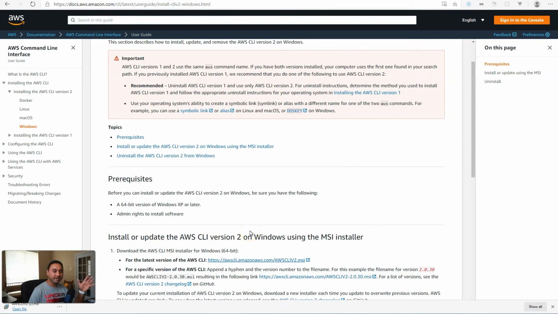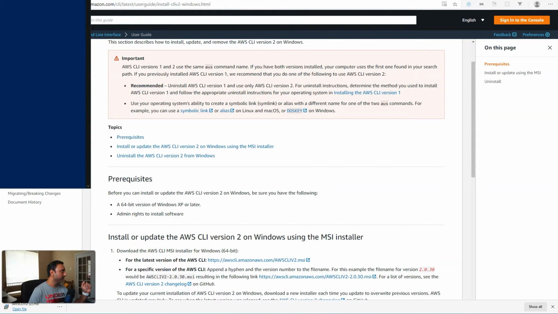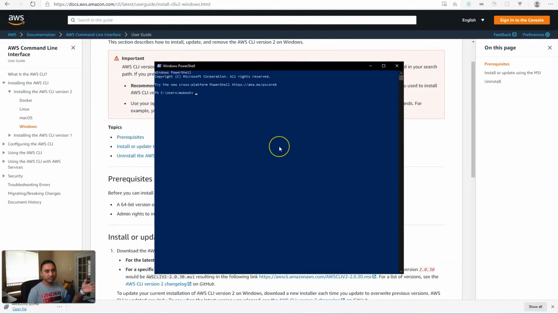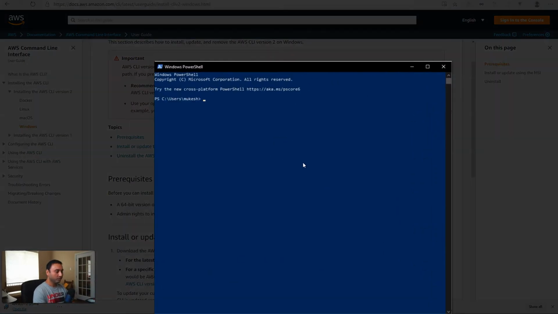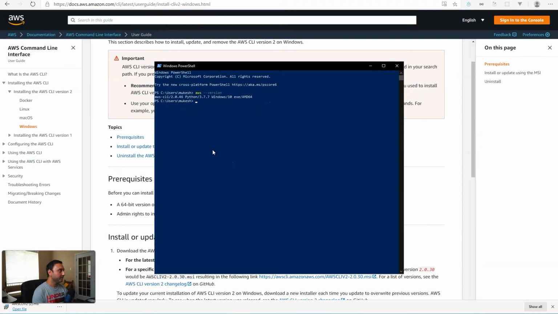Now, once you have AWS CLI installed, let's verify that it was installed successfully. You can open up a PowerShell window or a command prompt, or a terminal window if you're on Linux or Mac, and then just type in aws --version, and you'll see that version 2.0 is installed.